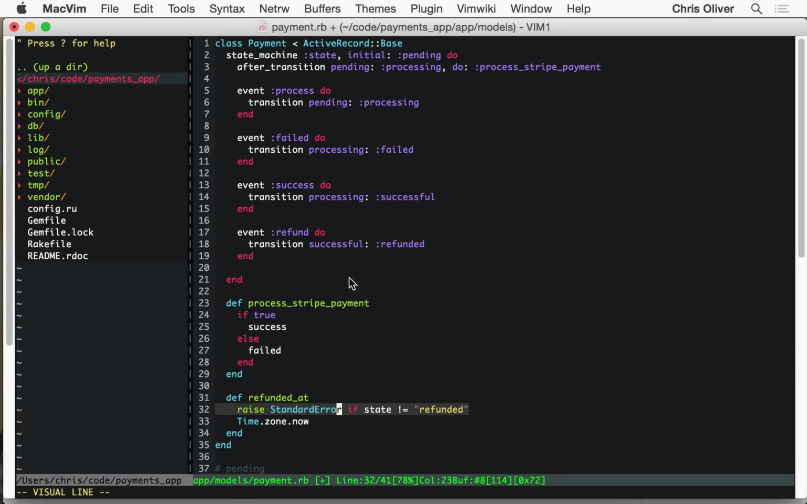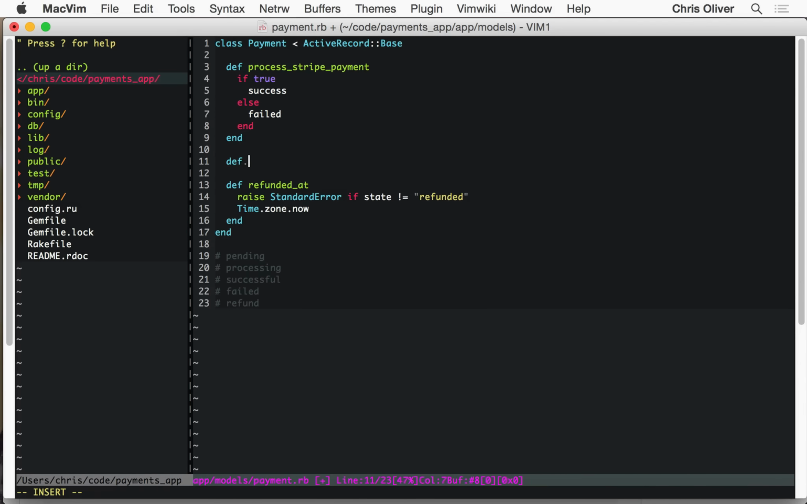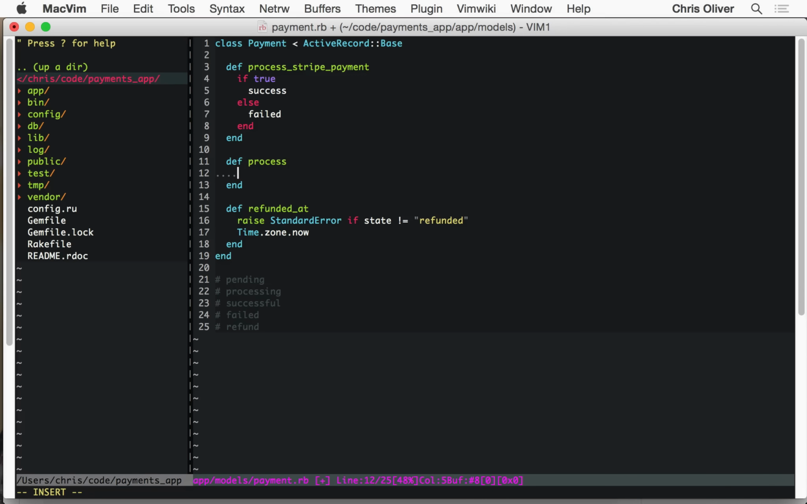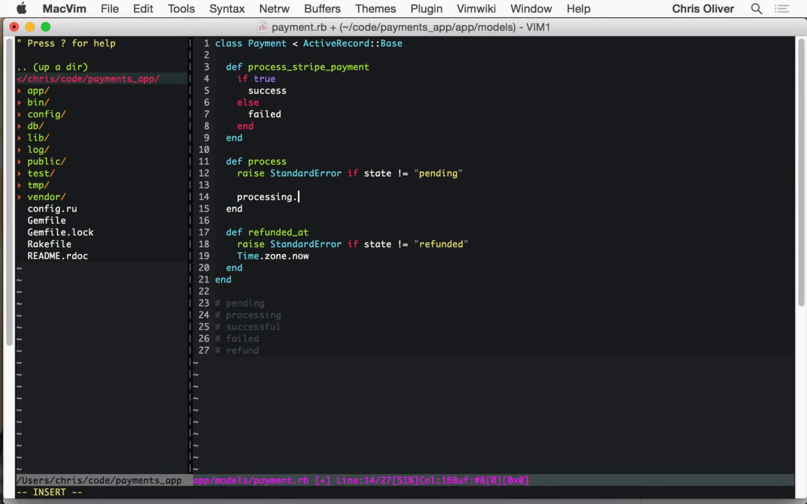where every one of these methods that only applies to refunded has to do this. And this is the kind of code that you would have to write all over the place if you weren't using the state machine gem. So imagine that you got rid of all of this. Your methods would be process, and then it would raise a StandardError if state is not equal to pending, so that you couldn't process from the successful state or the refunded state. And then you would do your processing code.